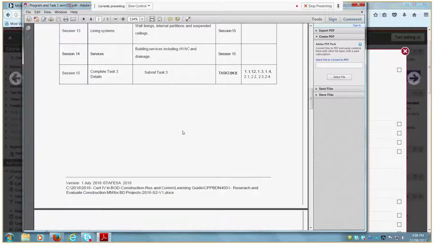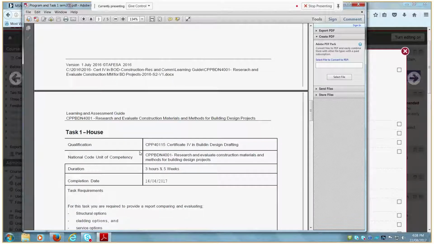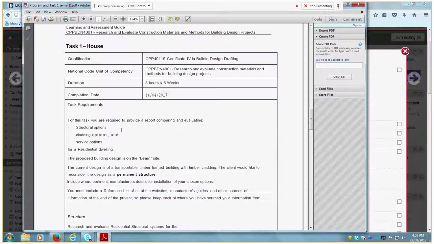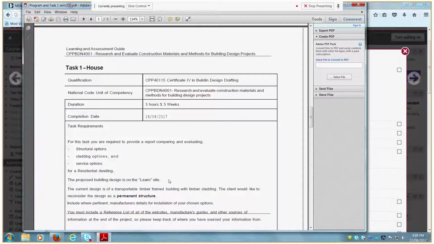Following on from the semester guide, we have the information for assignment 1. So here it is listed as task 1. For this task, you are required to provide a report comparing and evaluating structural options, cladding options, and service options for a residential dwelling. The proposed building design is on the Learn site. The current design is of a transportable timber frame building with timber cladding. The client would like to reconsider the design as a permanent structure. You're asked below to include, where pertinent, manufacturer's details for installation of your chosen options.